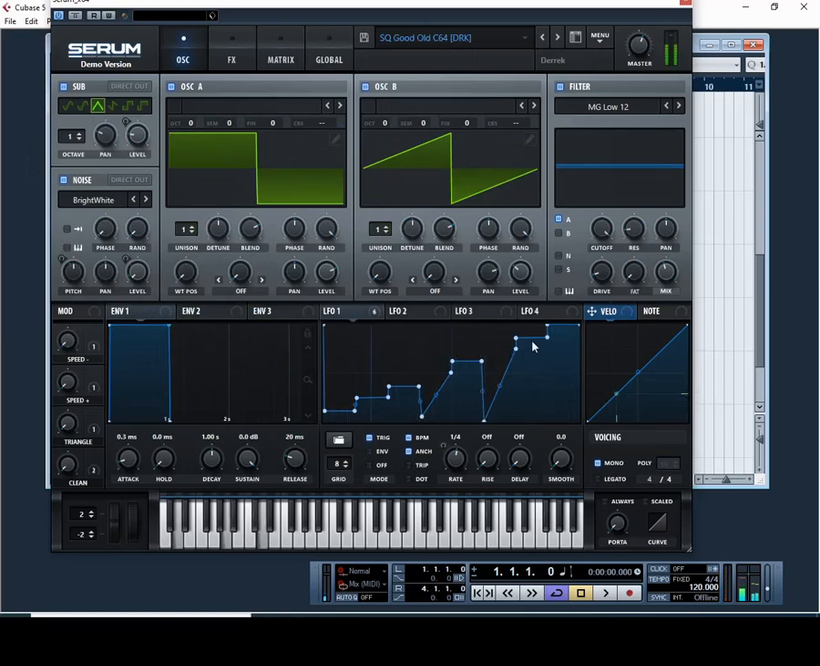Is this saying LFOs? I don't know. Can I move that around? Can I turn it off? Don't know. Yeah, I can't see anything that's obviously an arpeggiator editor, but it may be there somewhere. I just haven't found it.